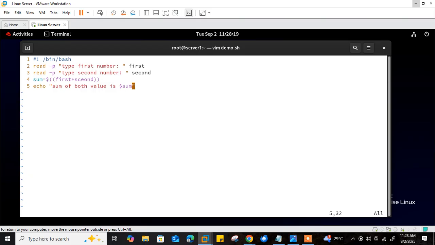So this is a small script for addition. Here the first line is the shebang line. Then from the next line, with the help of the read command, we prompt the user to enter the first number and store it in the variable first. Then a second time, type the second number and hold it in second. Then from the next line, sum is equal to the calculated sum of first and second. Dollar double round bracket is used for arithmetic expressions in bash. And finally, at the last line, we print the result of the addition via echo: Sum of the both value is $sum.